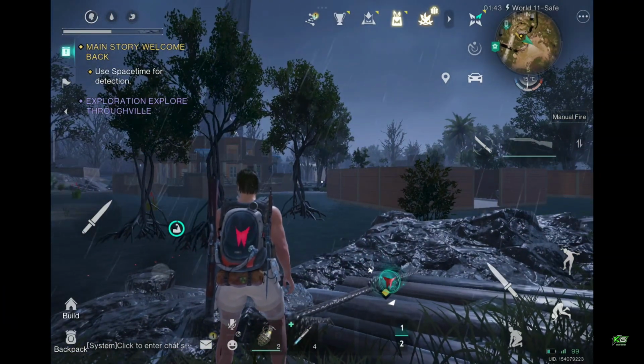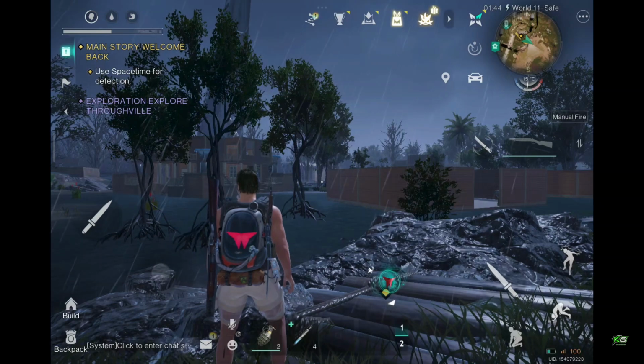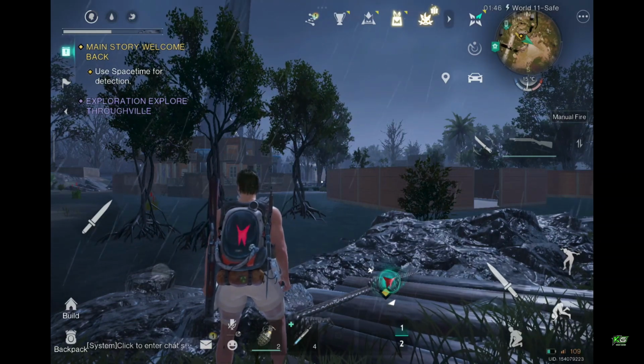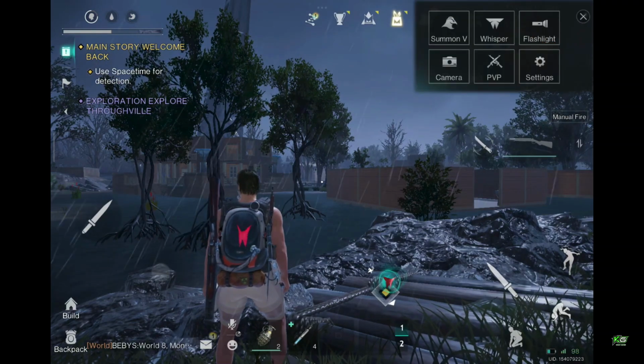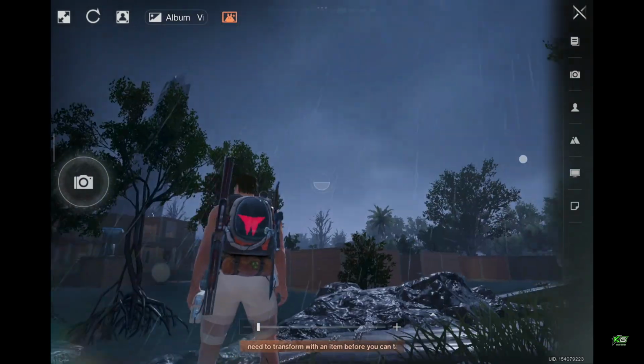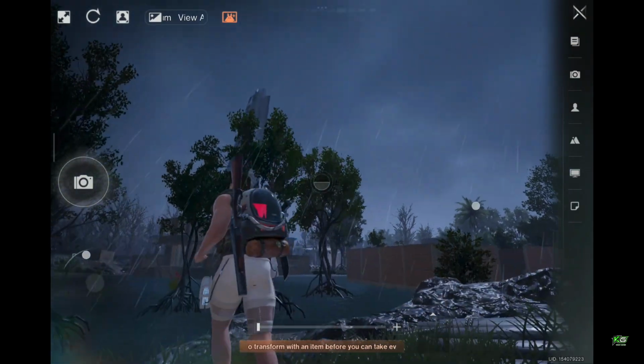First of all, launch the Once Human game on your device, whichever device you're using. And from the main game section, go to the top right corner and tap the three dots. From the menu that pops up on the screen, select Camera. Soon after you do that, you will be able to see this camera pop up on the screen.